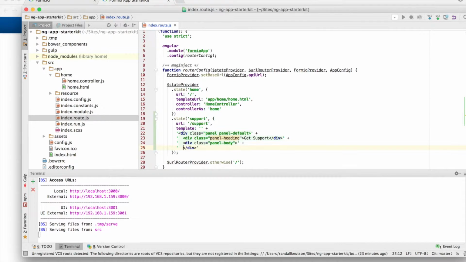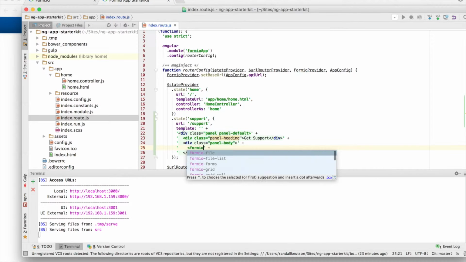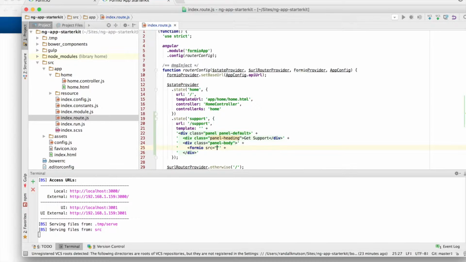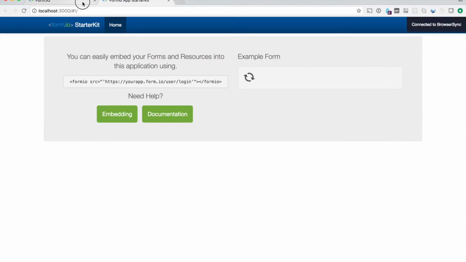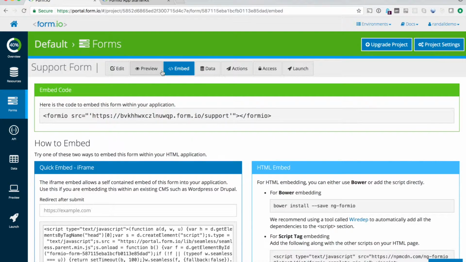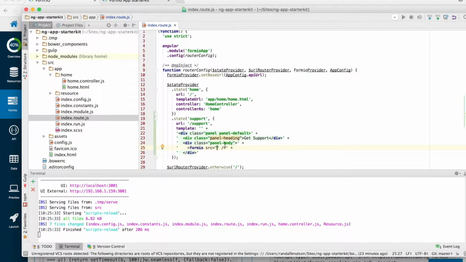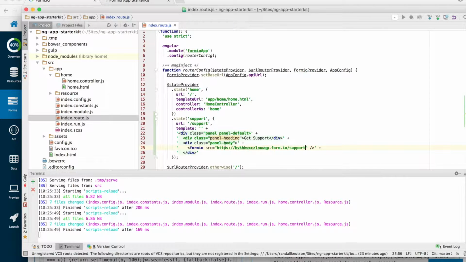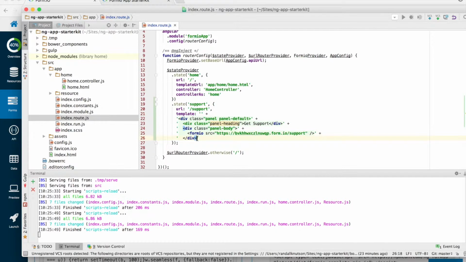Now we're going to use the Form.IO directive in here for this. And for that, we're going to use the source of the Form.IO directive. And in order to add that, we're going to go back to our Form.IO portal, find the embed page, and copy the URL of the form we created and paste that in there. Later on, we'll move this URL to the config file, but for now, we'll just leave it there. Next, we need to finish out this template by closing out the high-level div. And then we now have created our support page.